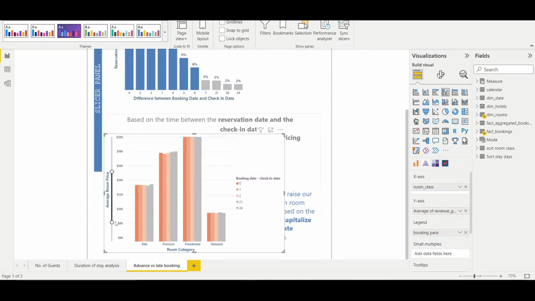But if we look at other categories, we do not notice any difference. Therefore, the management must make an effort to profit from the late bookings by raising the room rates across the board, as in the case of the presidential category.